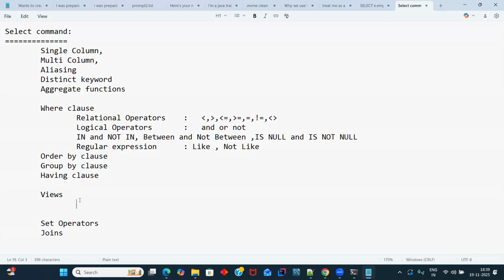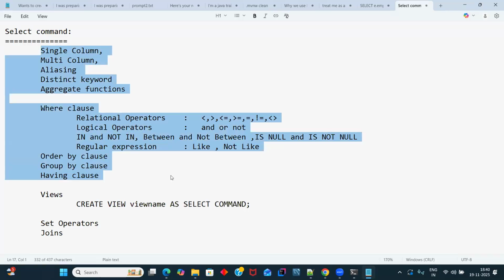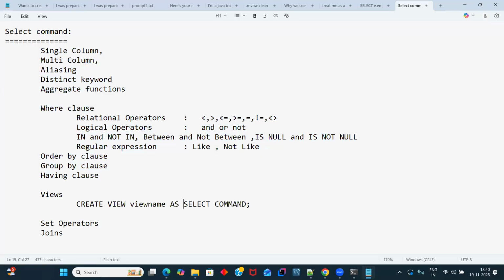Part one is the create view, with the view name. Next, you have to write the select command, because this is all the select command you have learned, right? You know how to run the select command. So it's a very simple syntax.